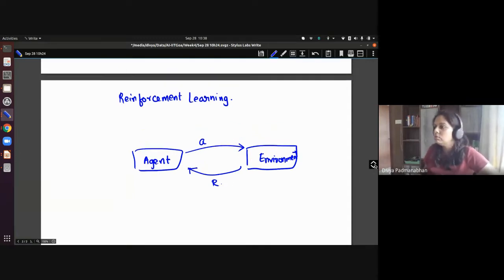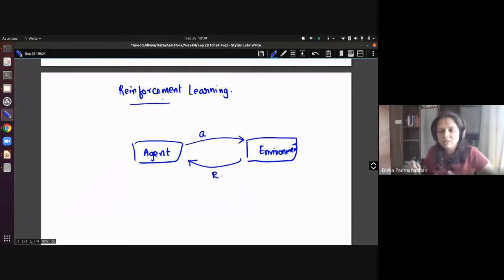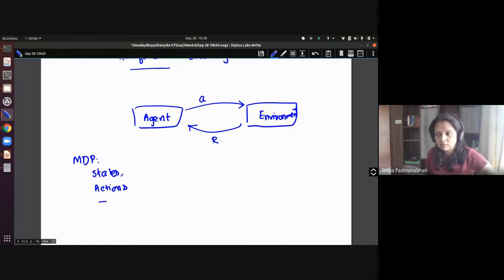Okay, so the framework that reinforcement learning typically uses is an MDP itself. So the underlying model is an MDP. So there are states, there are actions, okay, then there are these transition probabilities, the transition function, and so this is a probability, and there's a reward, right? There's a reward function.